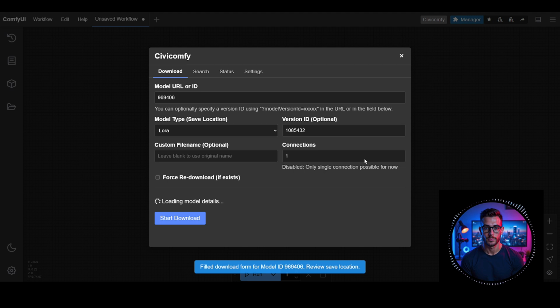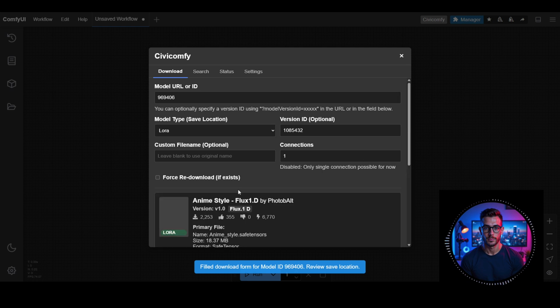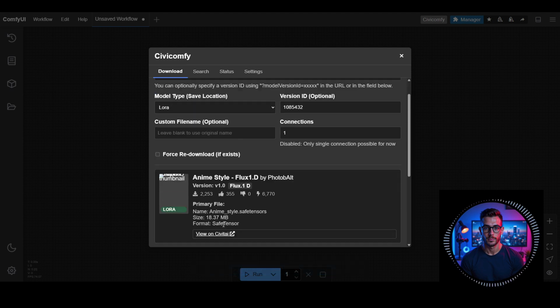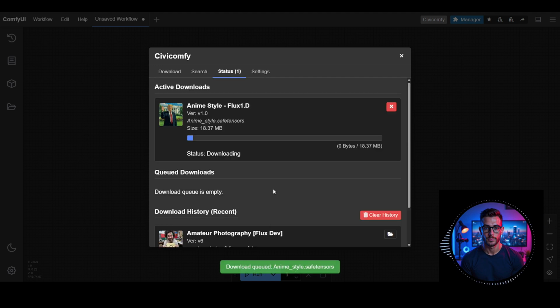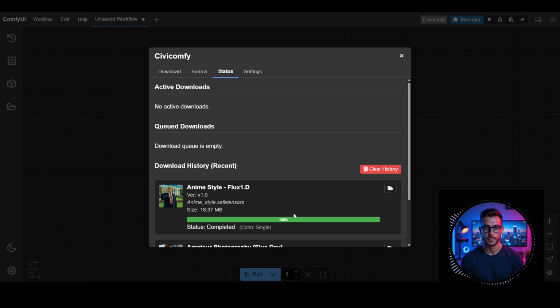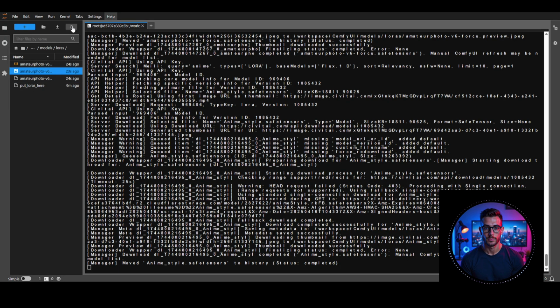I'll click the download button and it auto-fills the details in the download tab. I can tweak these settings if I want, but I'll leave everything at default and click start download. It starts downloading and once completed, we can confirm it's in the LoRA folder. You can also download large fine-tunes or checkpoints using the same methods I showed you. Just change the save location to the folder where you want the model saved.